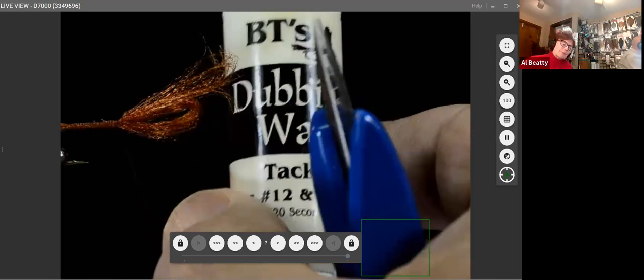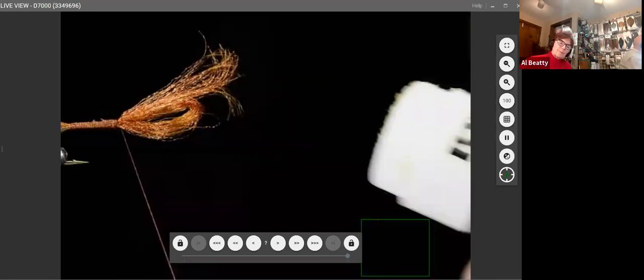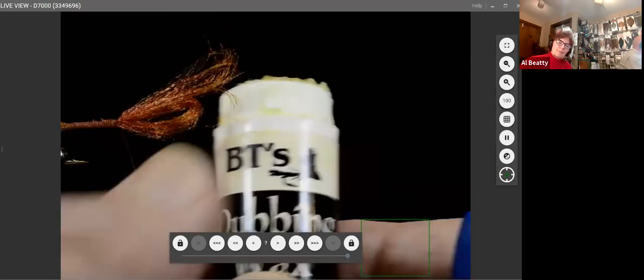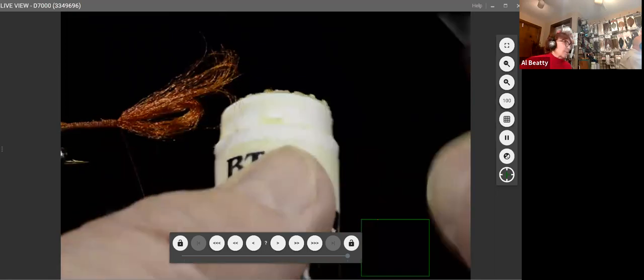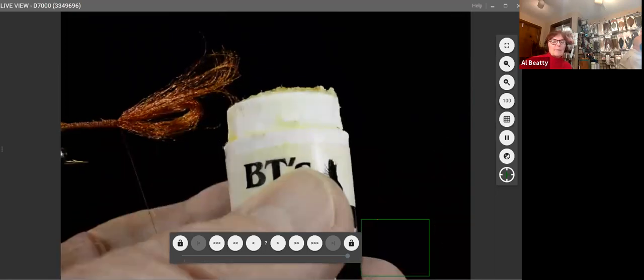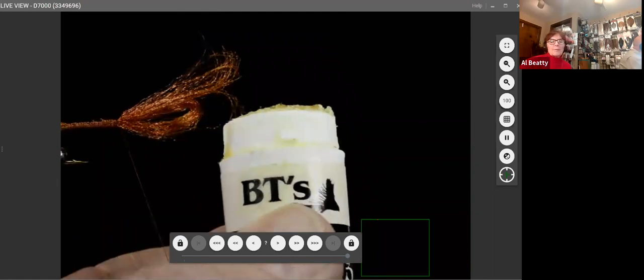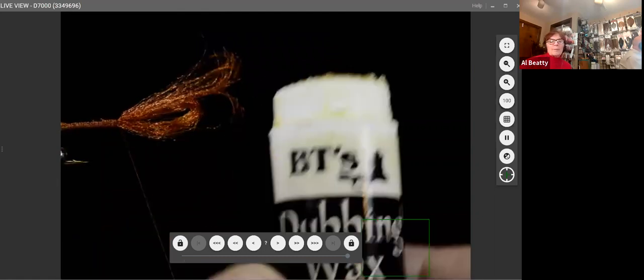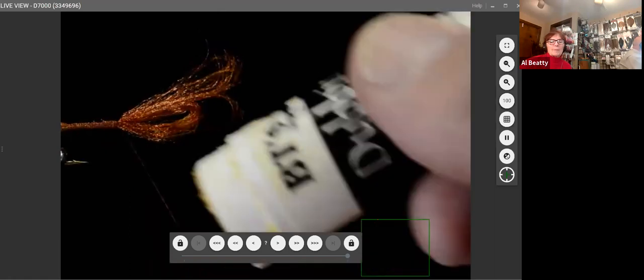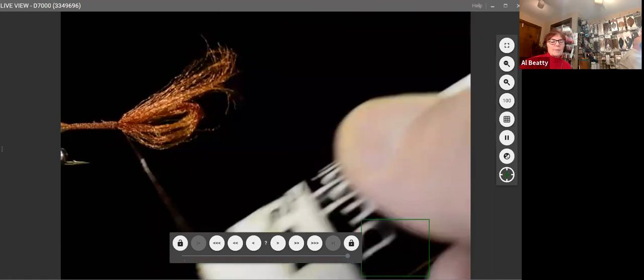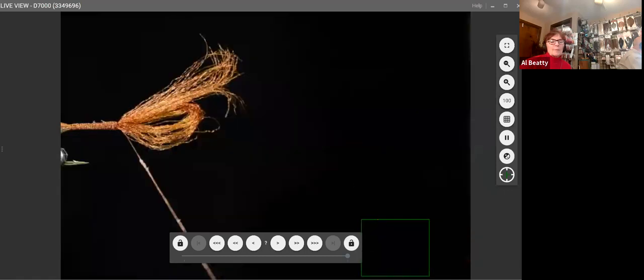Anyway, for now, I want you to notice that the wax is not very far up above the tube. That's really important that you not get it too far up, or you'll have lumps of wax coming off on your thread, and you don't want that. So now we're just going to make the thread sticky.